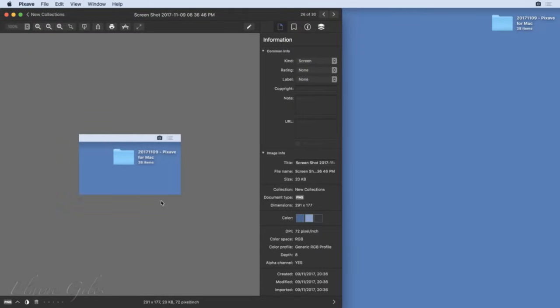I'm double clicking that so it opens it and we can actually have a look at it. It has added it. So that's one way to do it. And as you saw, there was capture an area, capture a window, a timed window, a full screen, or a timed full screen.